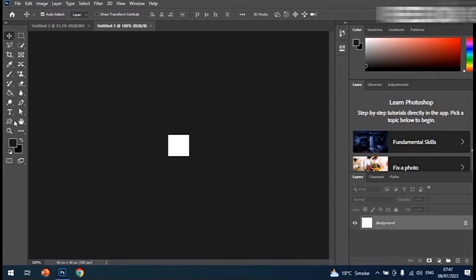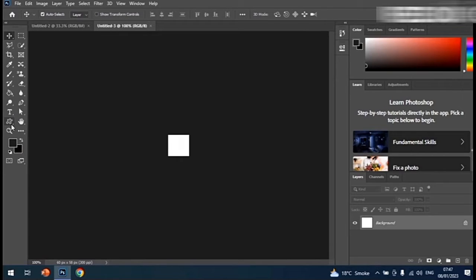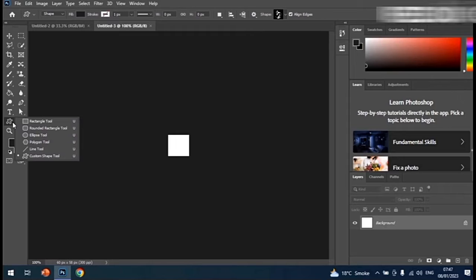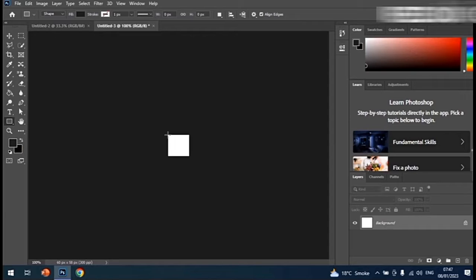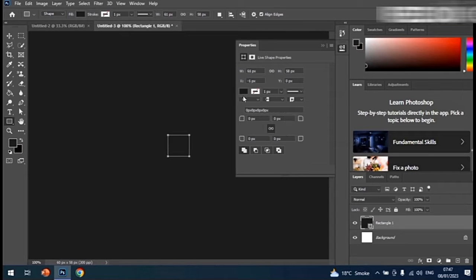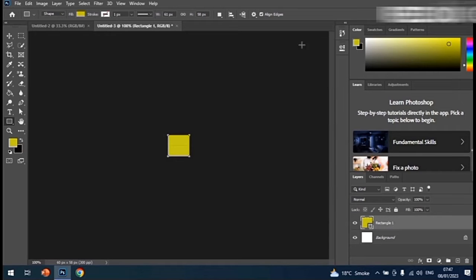So first of all, we will go to the shapes and here we will draw a rectangle. So I am going to the shapes and here I will select rectangle and I will draw it over here. And yes, I have done, adjust it. And now I will select my color. I will go to this greenish color and I will be done with this.